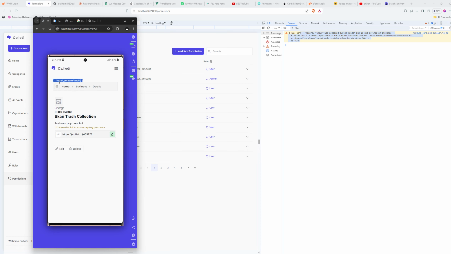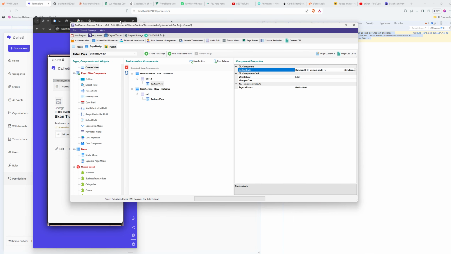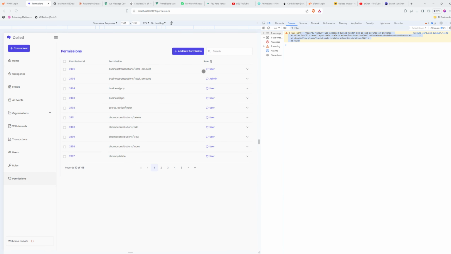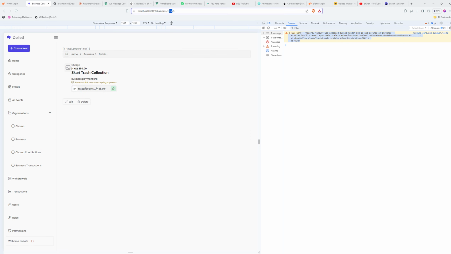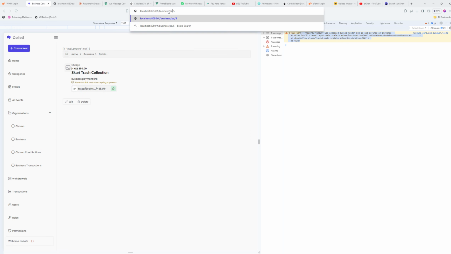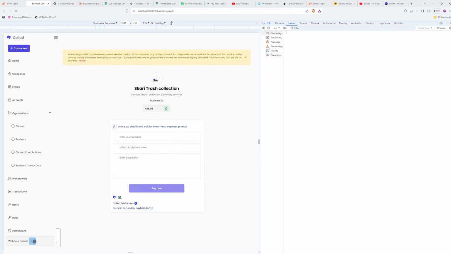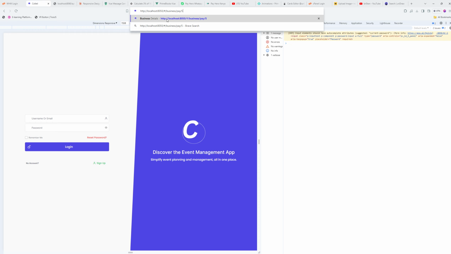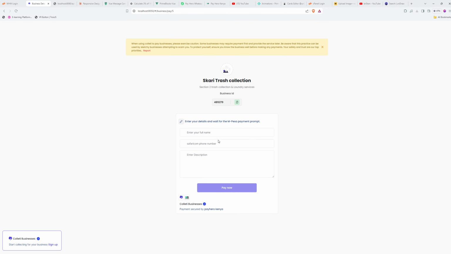Now, sometimes you might want your endpoints to be public. If your endpoint has no issue, for example, if I log out and go to organizations, business here, I have a page which is called pay here. Now this pay page is accessible even when you're logged out, because it's going to be a page where people can pay you some money. So if I open this page, it's going to be publicly available.